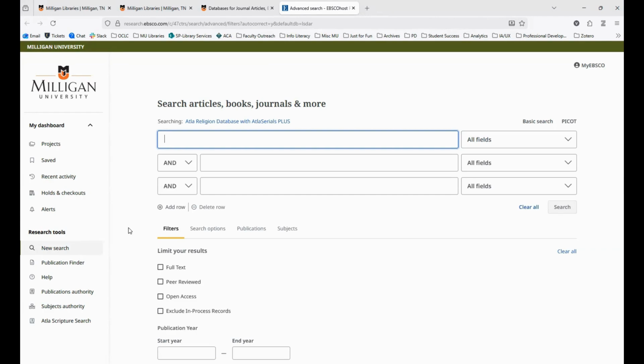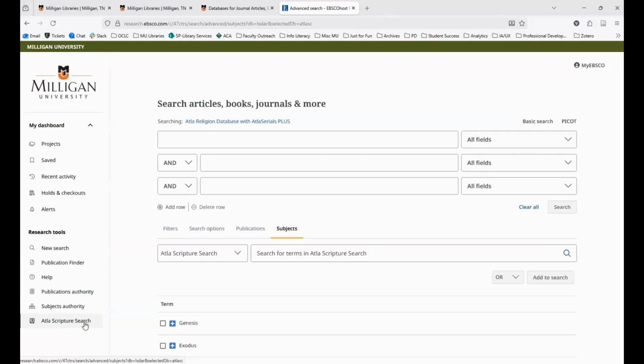And as we are looking in the EBSCO databases here, I'm in ATLA and I want to show you one additional tool. If you go over here to the left-hand side, at the very bottom of the research tools section, you'll see ATLA Scripture Search. One of the issues that we see people run into when they're searching for a particular scripture passage is there are certain books of the Bible that have more than one book. So for example, 1 Kings and 2 Kings.